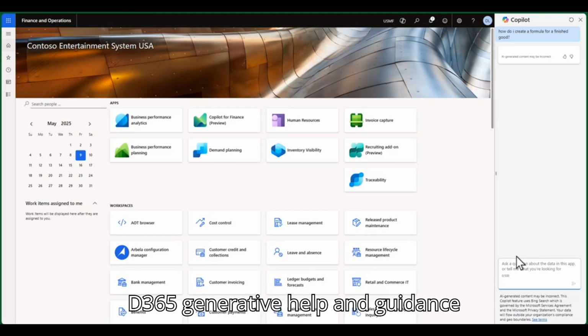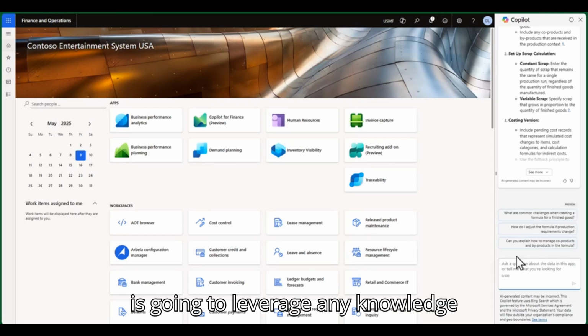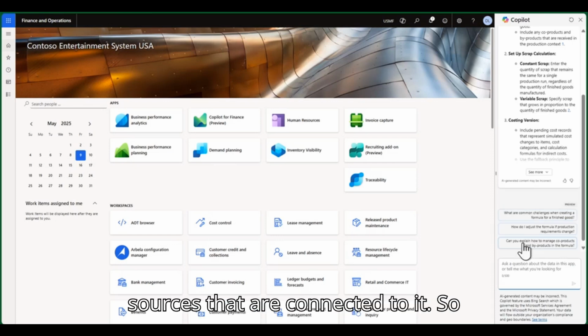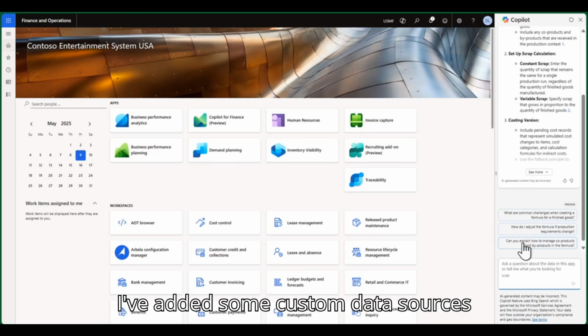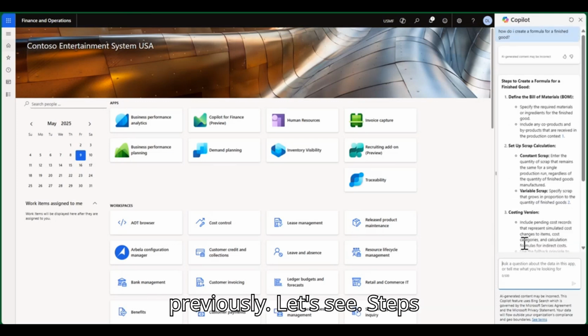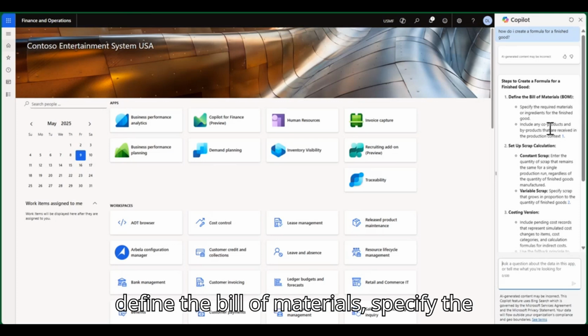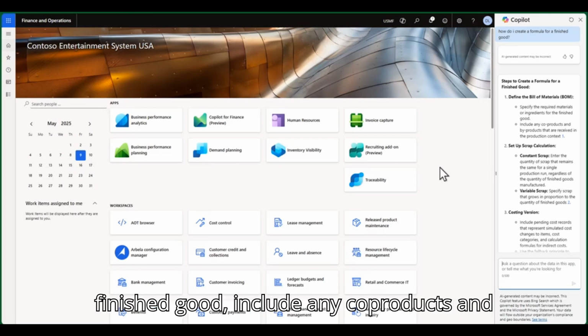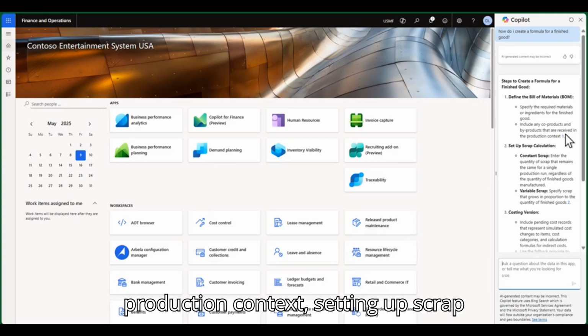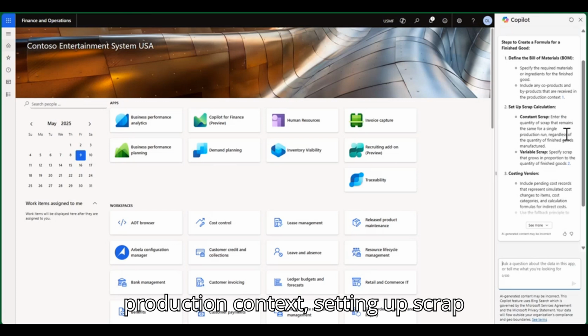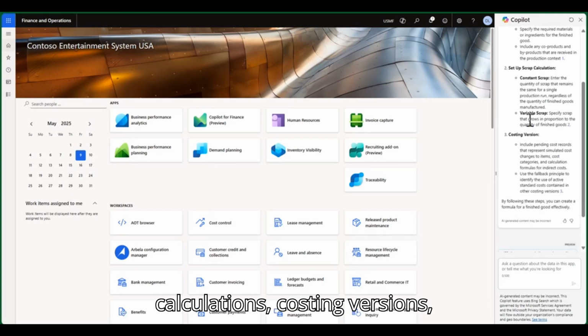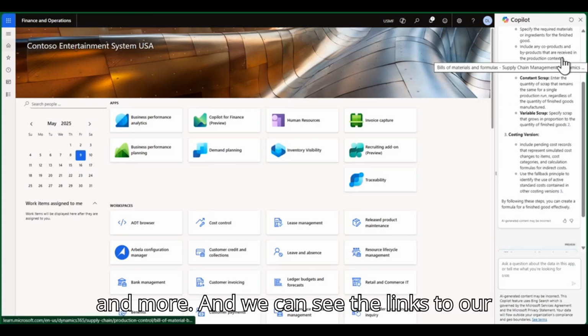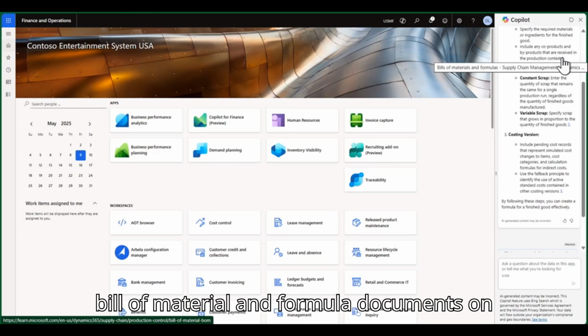D365 Generative Help and Guidance is going to leverage any knowledge sources that are connected to it. So out of the box, that's Microsoft Learn. I've added some custom data sources previously. Let's see. Steps to create a formula for a finished good: define the bill of materials, specify the required materials or ingredients for the finished good, include any co-products and byproducts that are received in the production context, set up scrap calculations, costing versions, and more. And we can see the links to our bill of material and formula documents on Microsoft Learn.